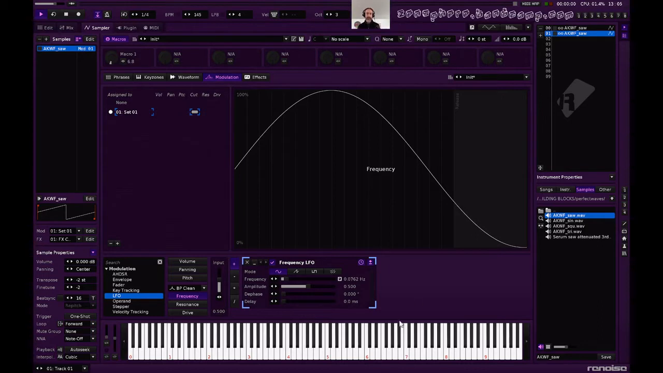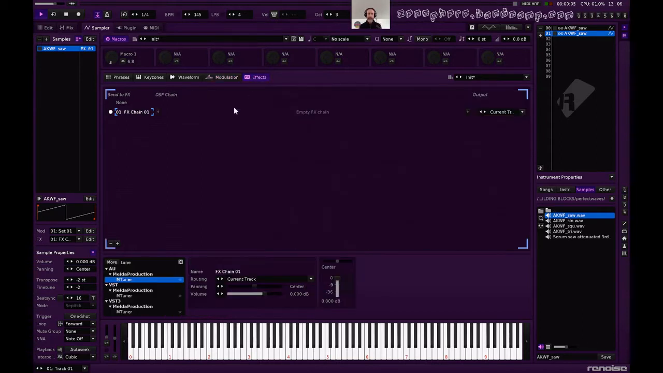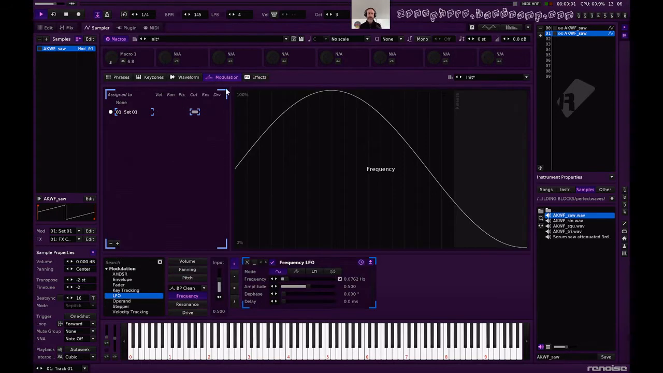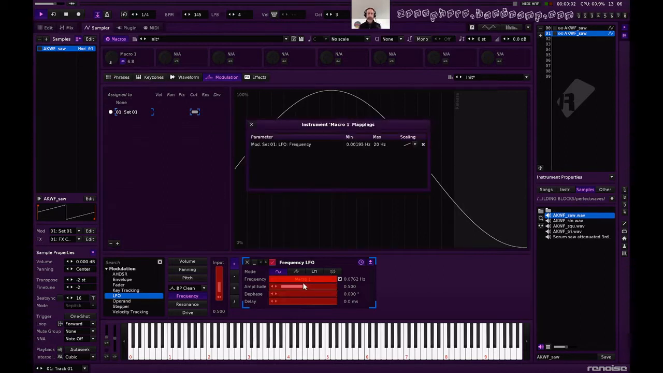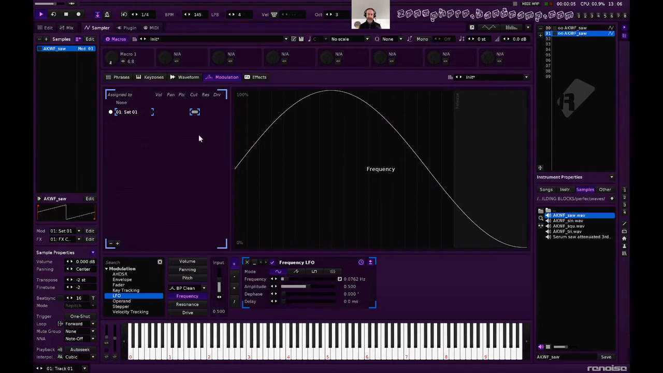This technique applies to any parameter that you can tie to a macro, which is, there are a multitude of them. I find this technique to be most useful for parameters that you can't otherwise control, say, for instance, effect parameters in the instrument effects chain. This is most useful for parameters within the modulation section of your instrument. So we're going to tie our macro to our frequency, as we've already done.